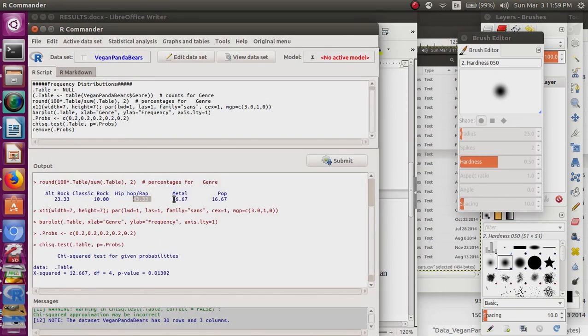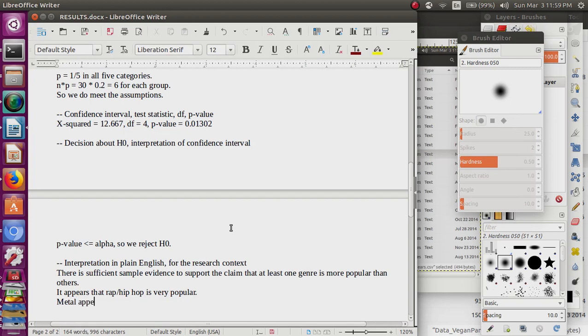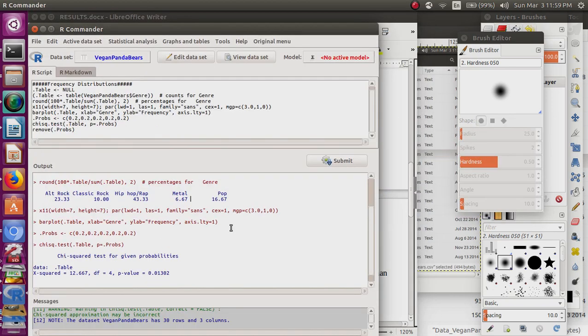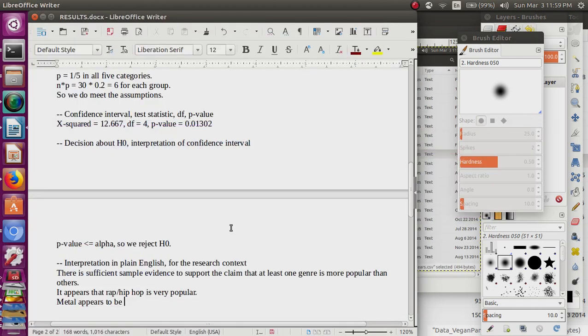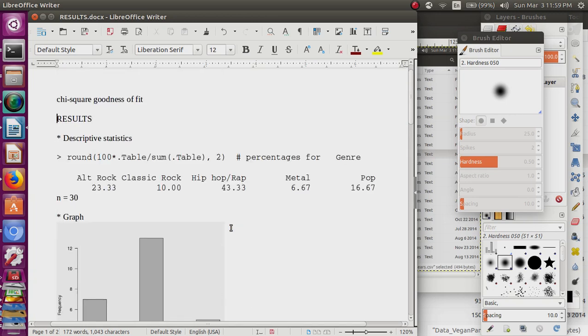Now I could also say metal appears to be pretty unpopular because it's 13% lower than 20%, right? It being 7. But that's not as obvious as the rap one. Metal appears to be less popular than expected. Okay, and that's it. That's a complete results section from beginning to end.